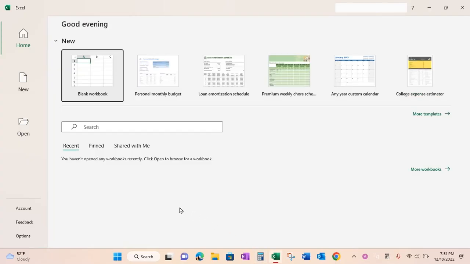Once I open the application, I will be met with a few options. I can either create a new blank workbook from scratch, or I can open a recent workbook that I've previously worked on. Since this is a beginner video, we will click on the blank workbook option.